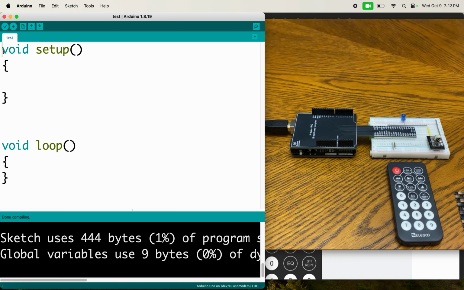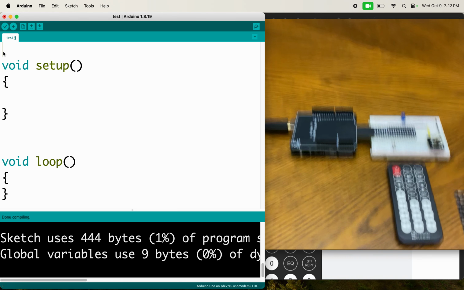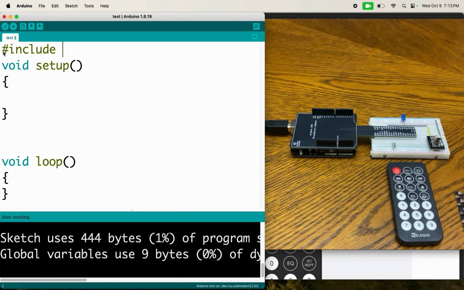So the first thing that we need to do is to include the library for our decoder. So it's include IR remote. Remember that you need to install this library. Check the previous video in case you wonder how to do this. There's a video explaining how to do this.